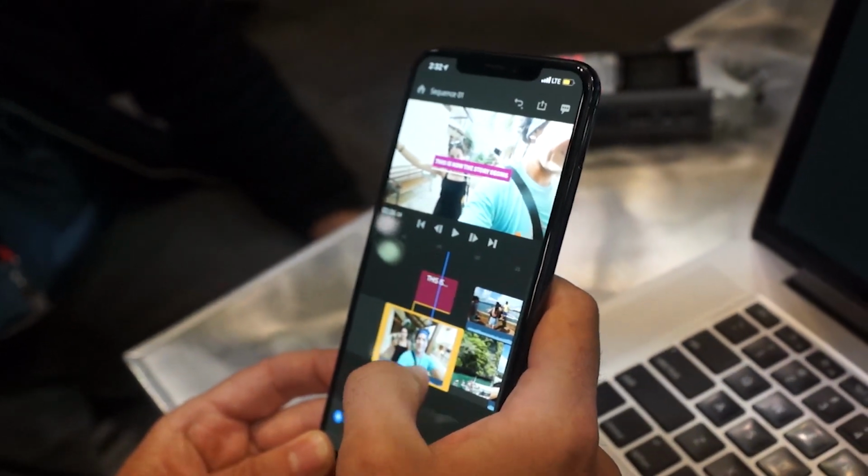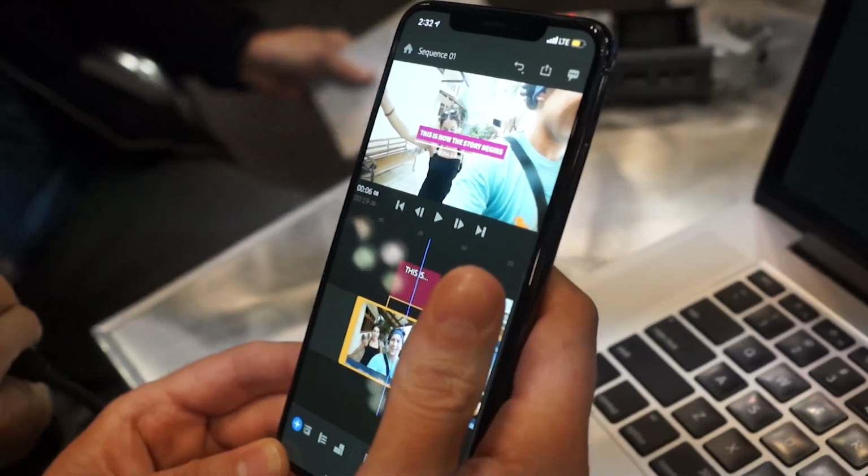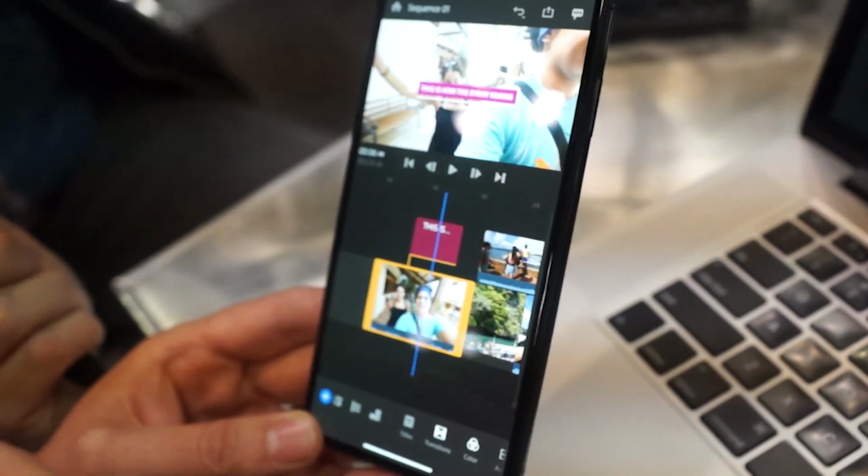So now if there's one you use on a regular basis, you can. Yeah. So this actually saves into your CC library too. So if you have fonts or titles that you like, you save them into your CC library, and you could access those again from any device that you want.